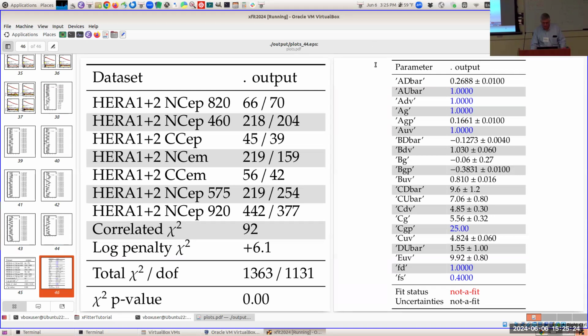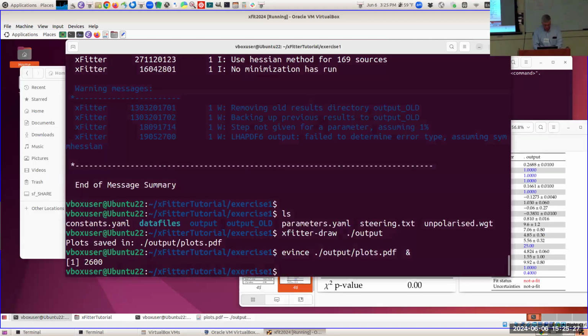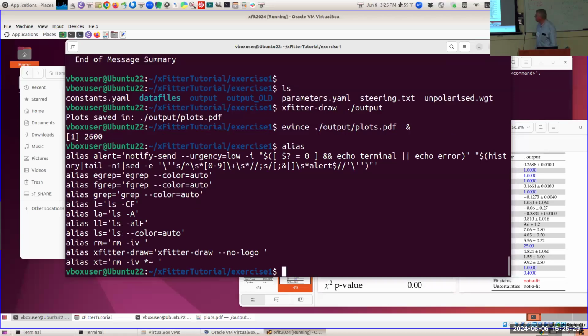A couple of details. If you look at the aliases, you see that I've aliased xFitter draw and xFitter draw no logo. One of the reasons we put this in VirtualBox is that it relies on ROOT, and ROOT is a monster. Getting all the dependencies in ROOT is absolutely a real nightmare. In particular, one of the improvements of ROOT broke this feature. So we'll fix it later, but stuff like that is why we're doing it this way.